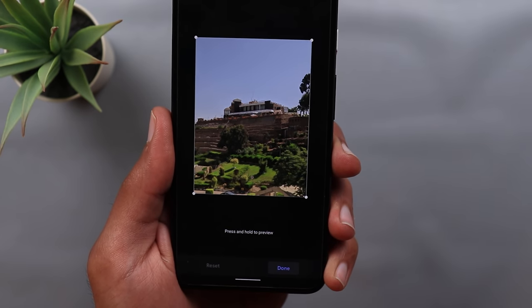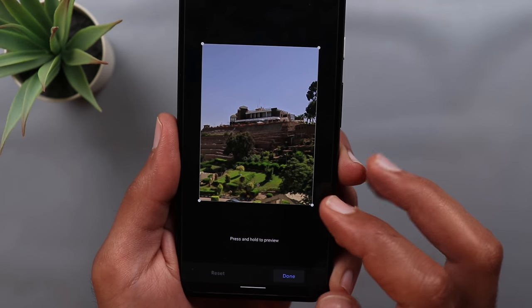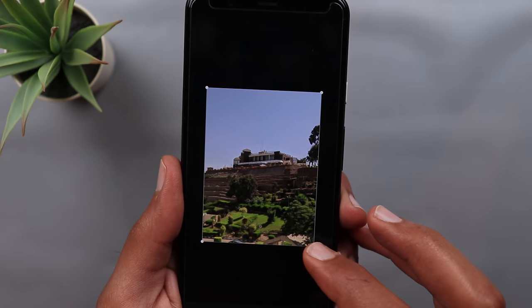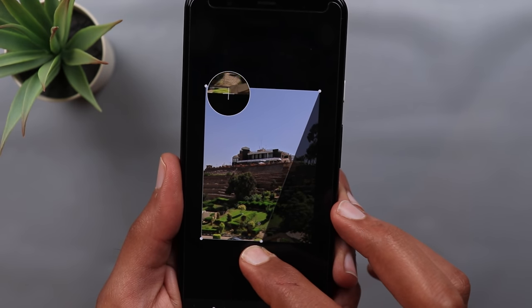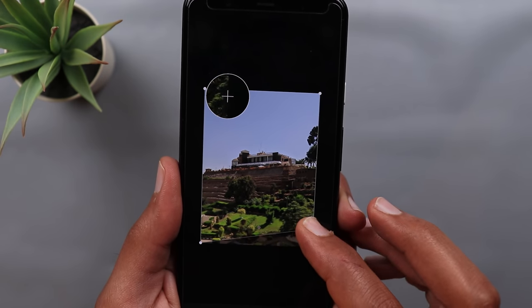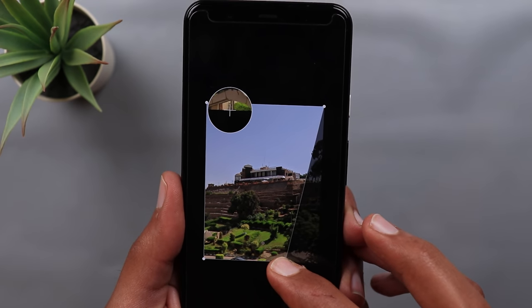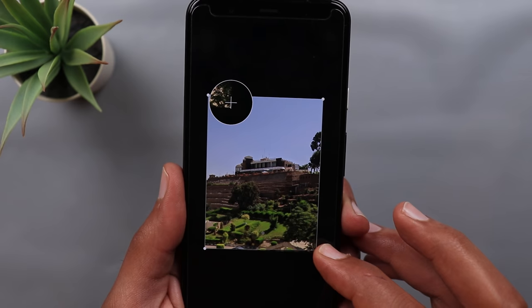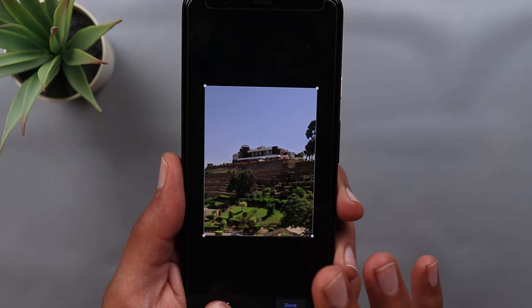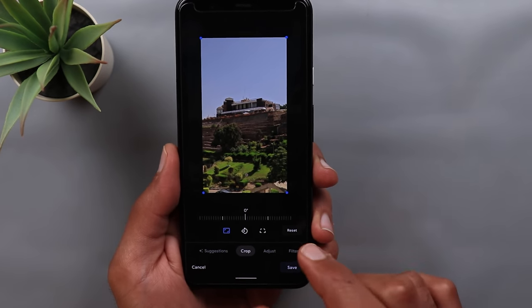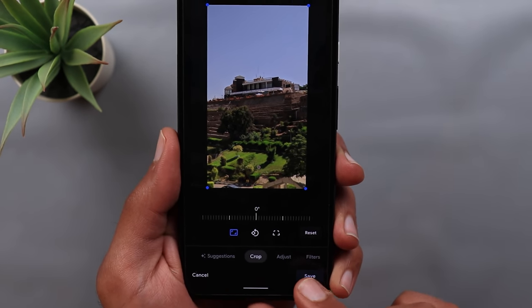Also here you have the crop, where you can crop the image the way you want. But the new thing here, you will get this magnifying glass to show you exactly where you are cropping. As you see here, it's showing at the top left corner, which is pretty handy, especially if you are going to crop images for documents and stuff like that. It will work the best for you.